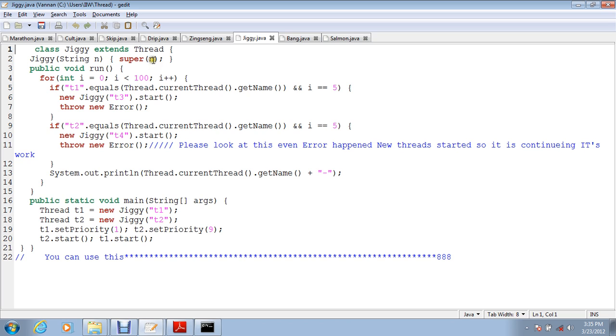So it's putting a name for the thread. Its name will be the n. So here when they put T3, the thread name is also T3. Here it's T4, the thread name is also T4, like that for these two threads also.